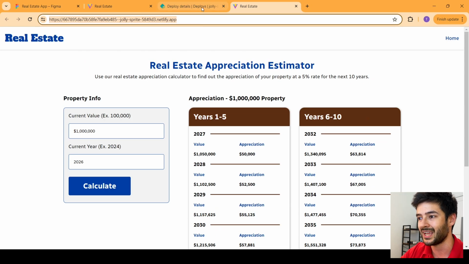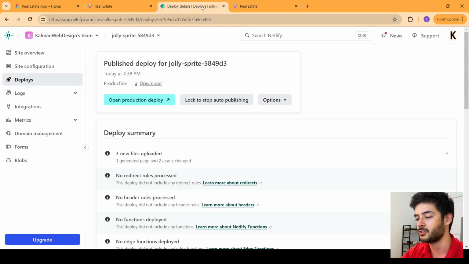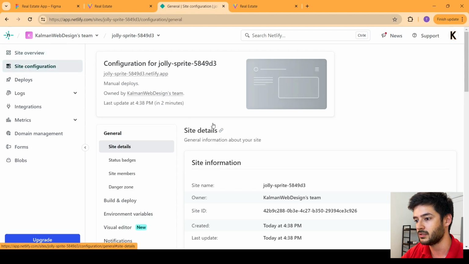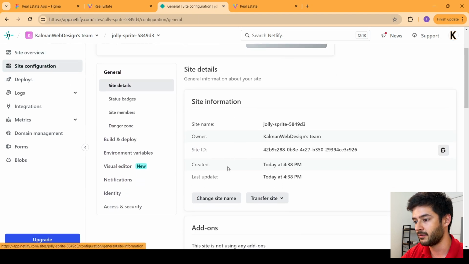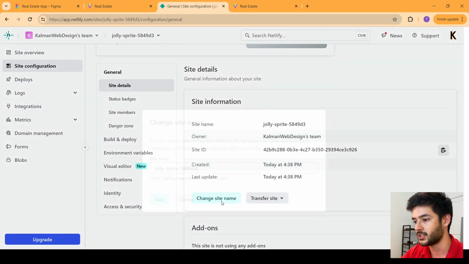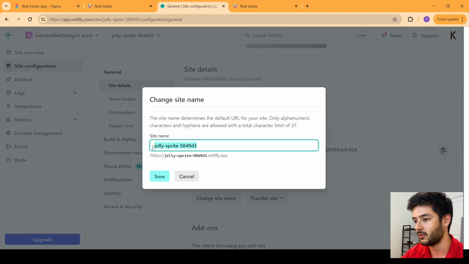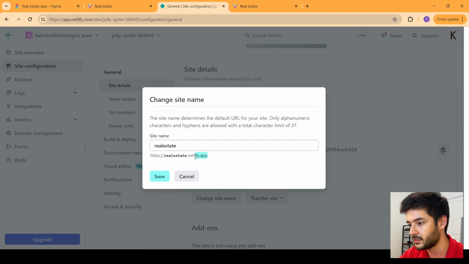If you wanna go ahead and change that domain, go back to Netlify, go over here on the left side to site configurations, scroll down where it says site information here, and then you can simply change your site name. So let's say I wanna call this real estate, for example, like so. And unfortunately, since it's free, it's always going to include .netlify.app at the end, but you can customize the subdomain name.